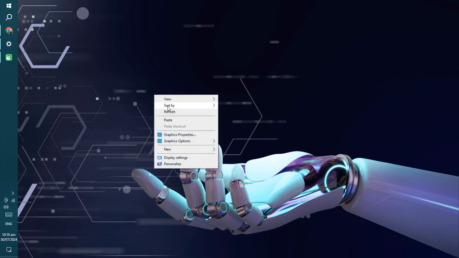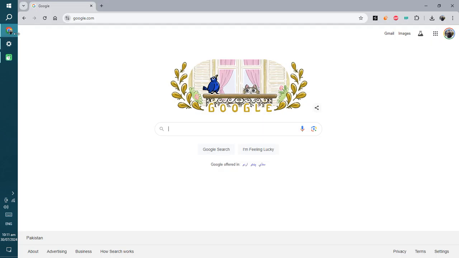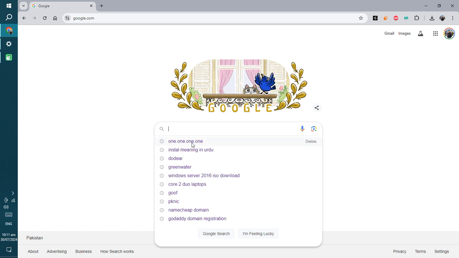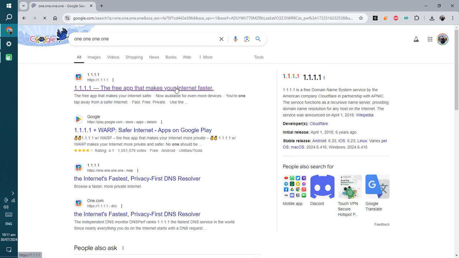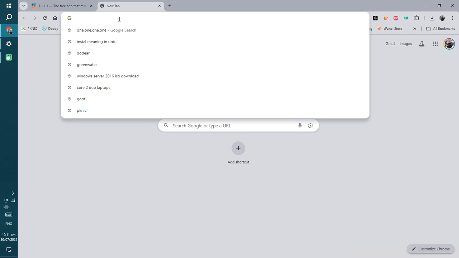Okay, so let's start. First of all, open your Chrome browser and type 1.1.1.1 and open the internet. The website is open. So this is the free VPN. This is called the DNS. It will secure your private DNS and your internet will be completely anonymous. Let me show you the example.